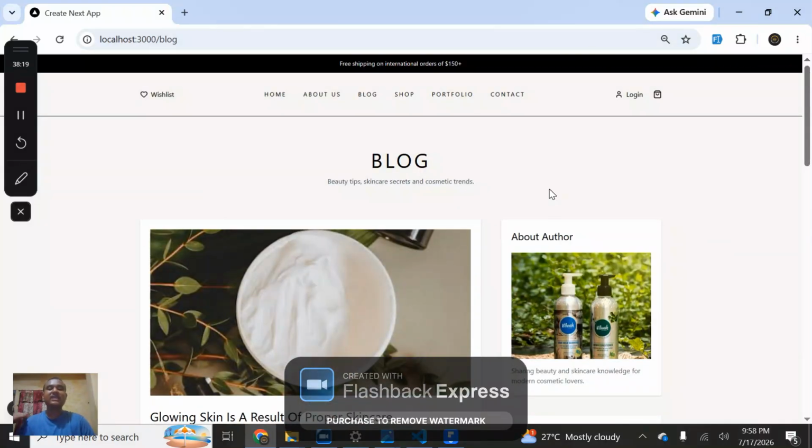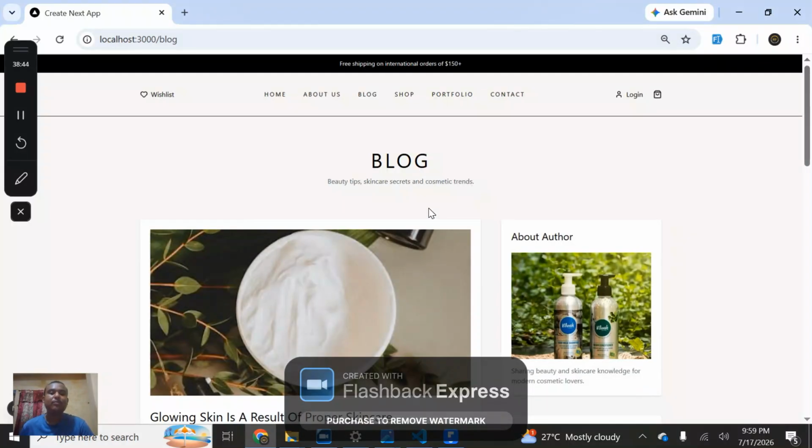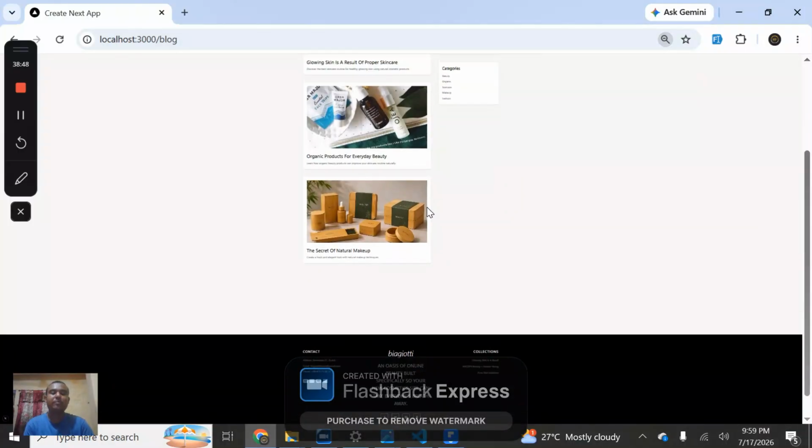So this is our class for today. In the next class we are going to create the shop page, and after that we will create the contact page. In the contact page we will keep our contact information. If we go to the login button, the login system is also working so smoothly. So this is our blog page. If I zoom out, you can see our whole blog page.